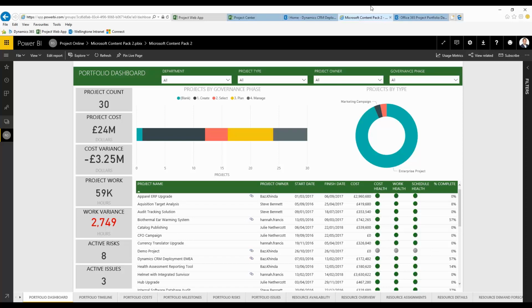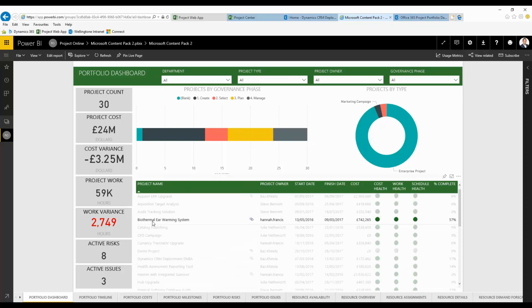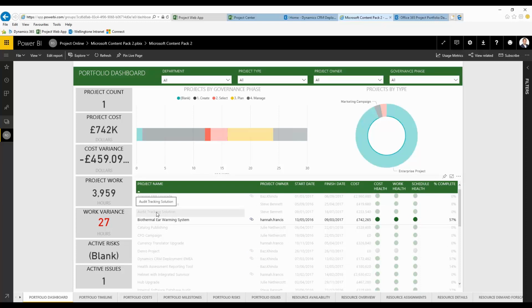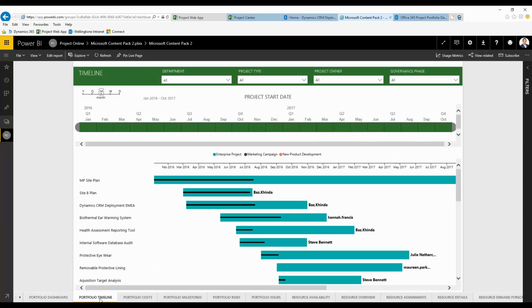So on the screen right now, we've got the portfolio dashboard presenting a lot of information, and it's interactive. If I want to drill down into a particular project, I click on that project name, and the reports that you see on the page update based upon that filtering. And again, you've got all these parameters at the top that I won't play with right now. But aside from this, you've also got access to the portfolio timeline.